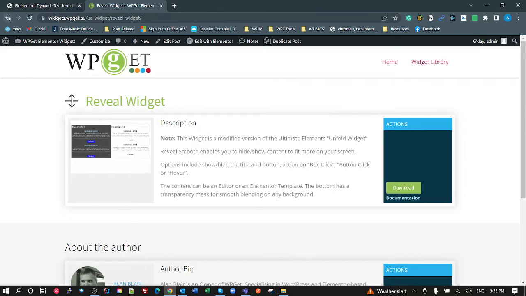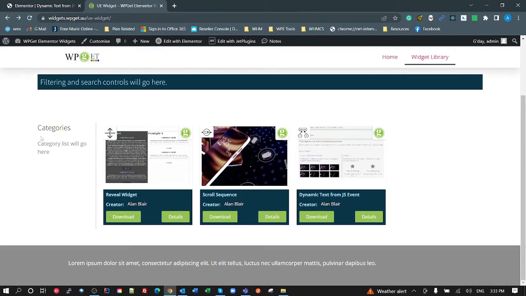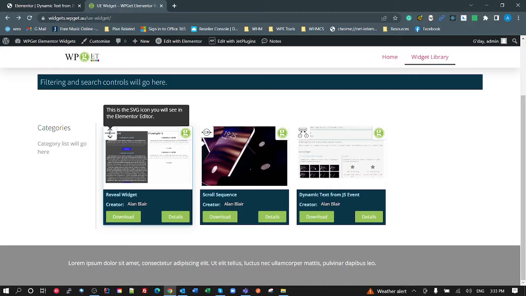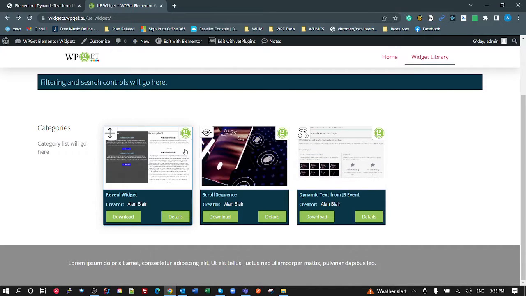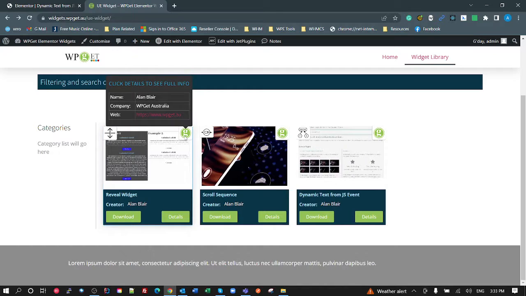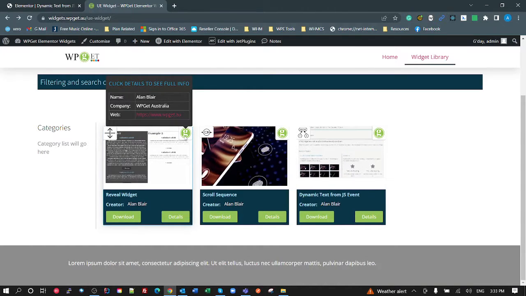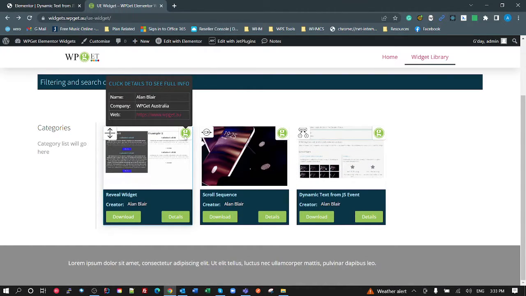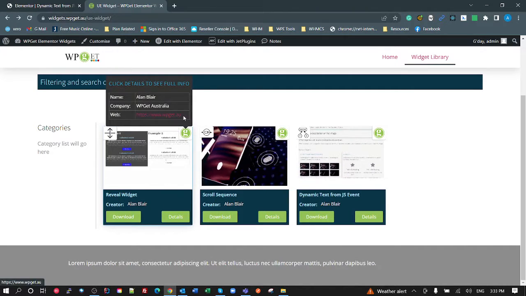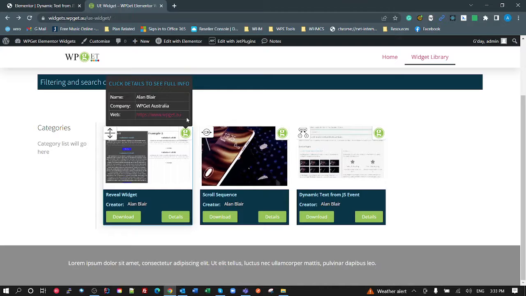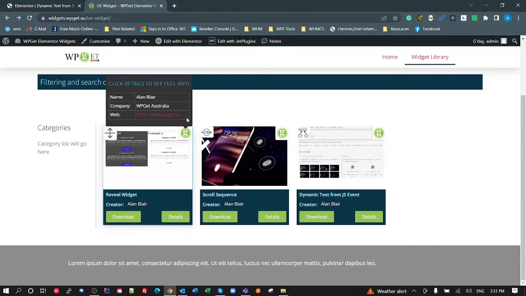Just going back a step. If you roll your mouse over the widget icon, it tells you that's the SVG icon you're going to see in the editor. Roll your mouse over the author's icon, and it tells you who created it, where they're from, and their web address. So it's just a way of attributing the credit for the code. At the moment, I've just got 3 things there.